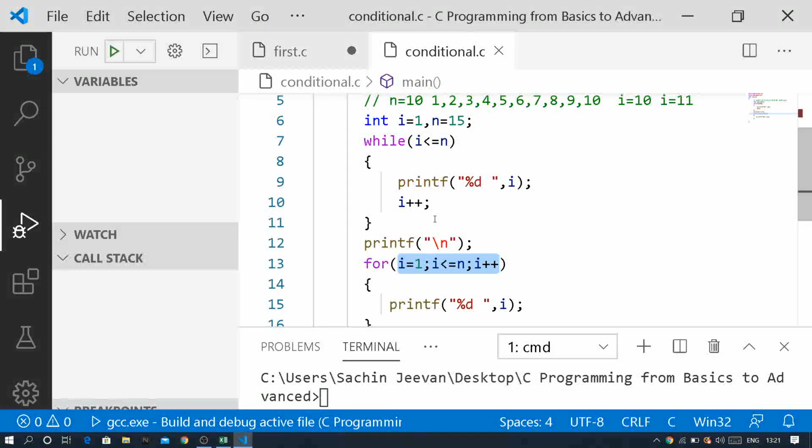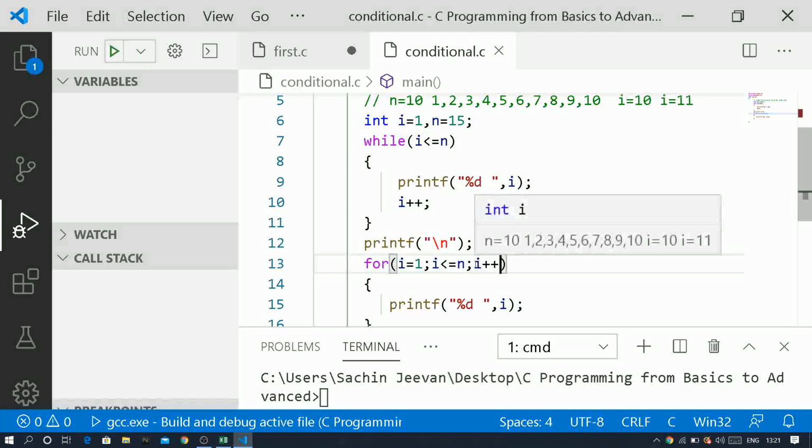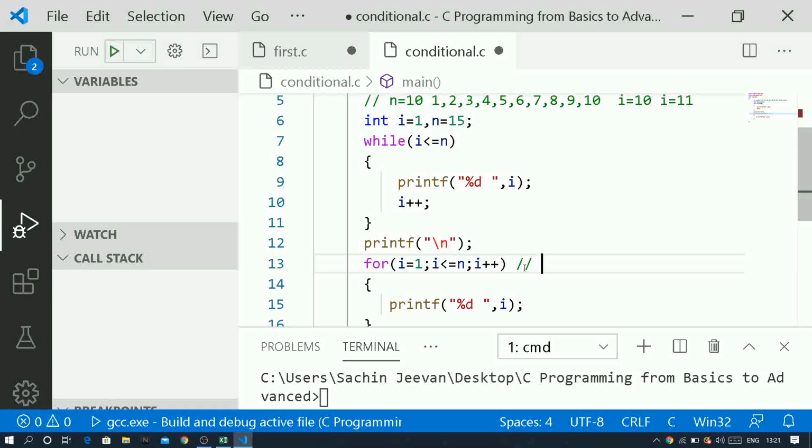Okay, fine. So now the next thing is, the for loop can also be called a counter controlled loop. It's a counter controlled loop because the incrementation, updation is happening inside the for argument part itself, right? So this can also be called a counter controlled loop.